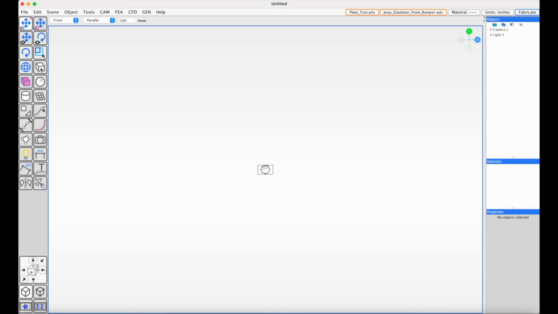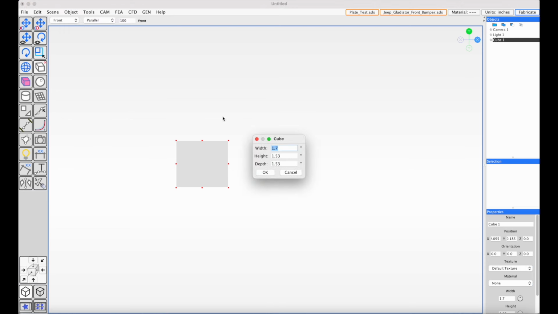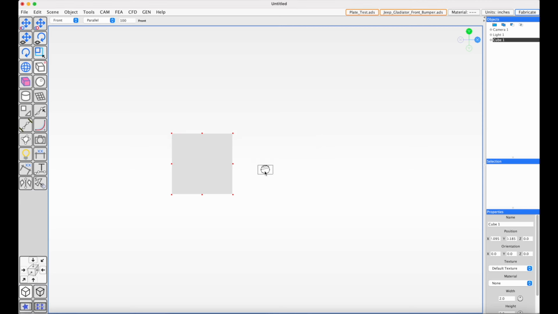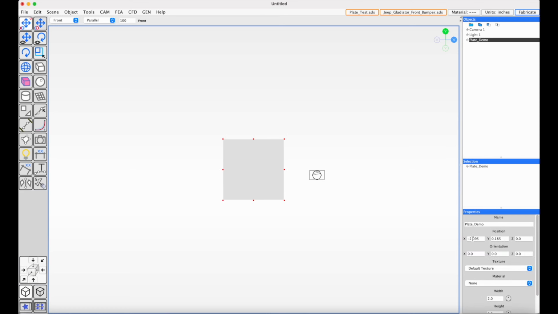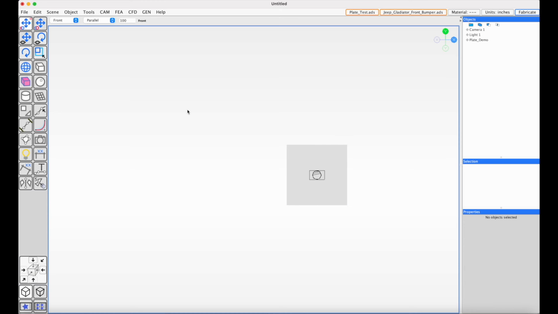I'm going to make a plate and I want some holes in it, so I'm just going to use this cube. I'm going to drag it, click edit, and I want this cube to be 2 inches wide, 2 inches high, and 1/8 inch deep. If I hit option and drag, I can rotate the part around. I'm going to name this in the list plate. I'm going to view this from the front, and move this plate to the center by X and Y, so it's sitting in the center.